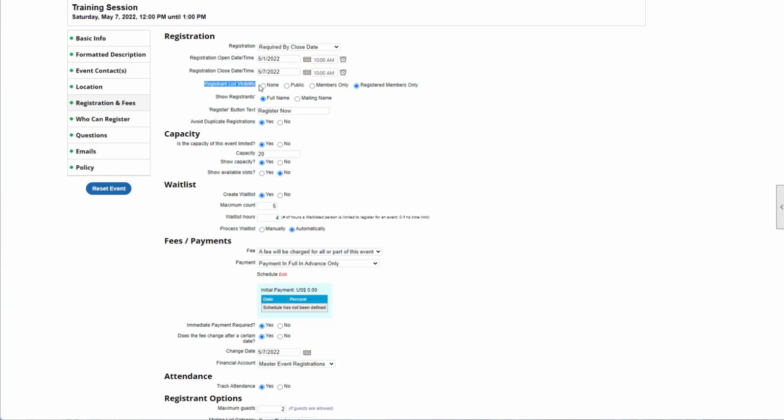Registrant list visibility. This is who can see who else is registered. I normally do this option, which is registered members only. A lot of our organizations like to do this option because they don't want people to wait for someone else to register before they register. Oh, have my friends registered for an event? Yes, no. This way, once they register and they are already registered, they can look and see who else is coming.